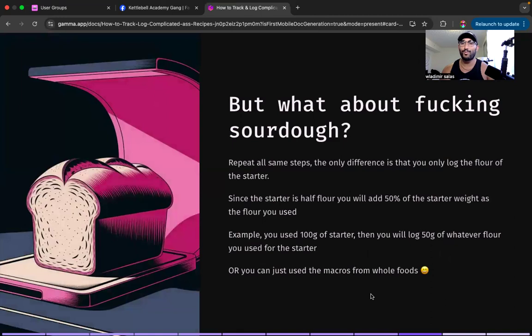But what about sourdough? So some of you like to cook sourdough. I'm actually gonna be baking sourdough soon. Sourdough is very interesting, but there's a way around it. So you repeat all the same steps. Literally, all the ingredients that you're gonna put in the batch of sourdough, you add all those ingredients. The only difference is that you only log the flour of the starter.